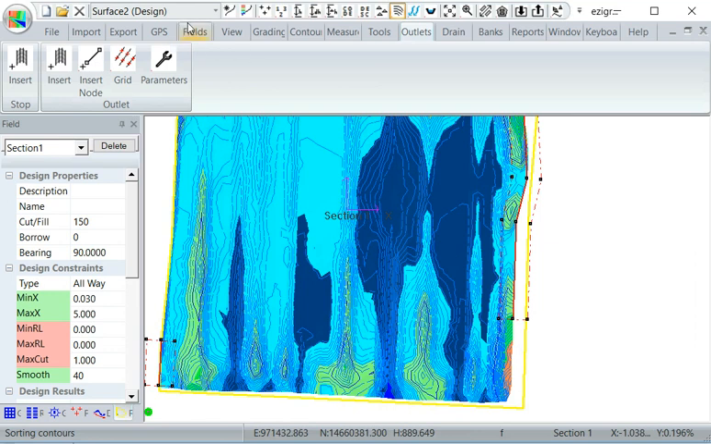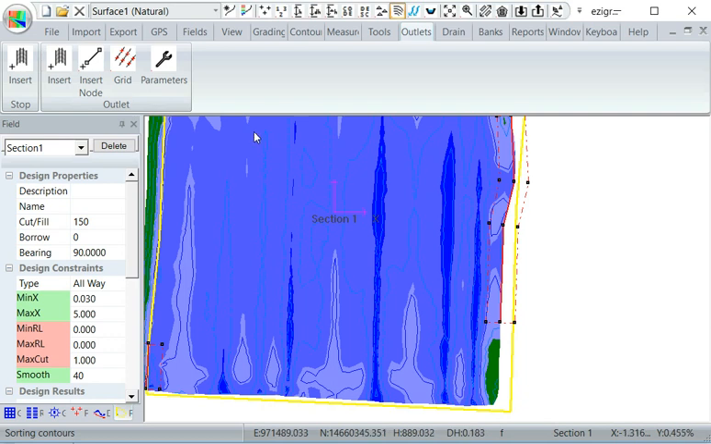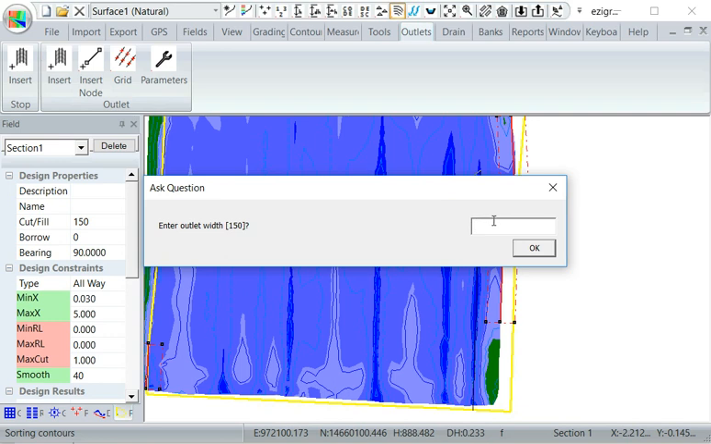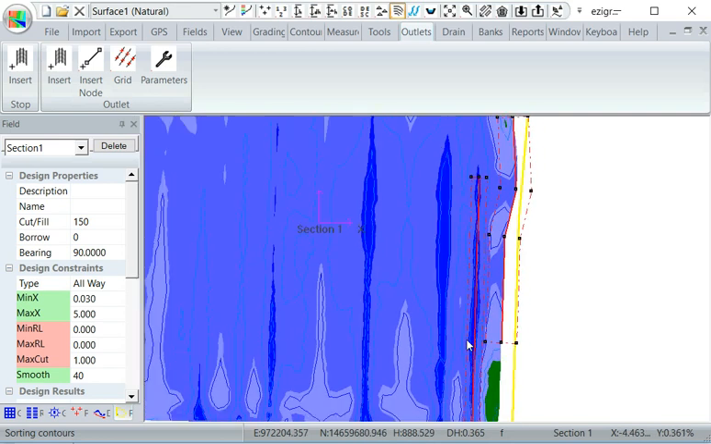You might just do this on the natural surface. You can design on any surface, it doesn't matter. So click on insert, an outlet, left click, and really straight line, right? And left click again, just hit the enter key to finish. Outlet width, I'll just call this 50 feet. Okay, so that's drawn in a structure for us.